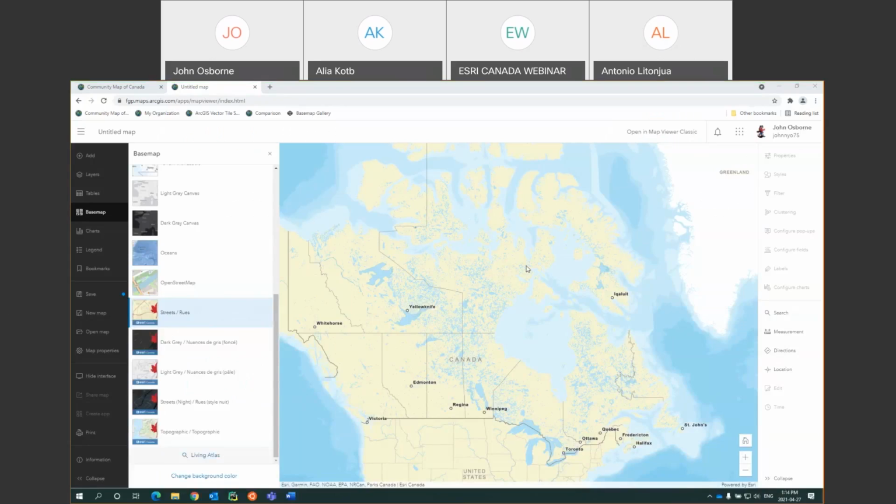So the first thing I need to do is create my own group to support a base map gallery. And this is actually a great way, and I encourage most people to do this anyway, because this gives you control over what that content is within this base map gallery here.